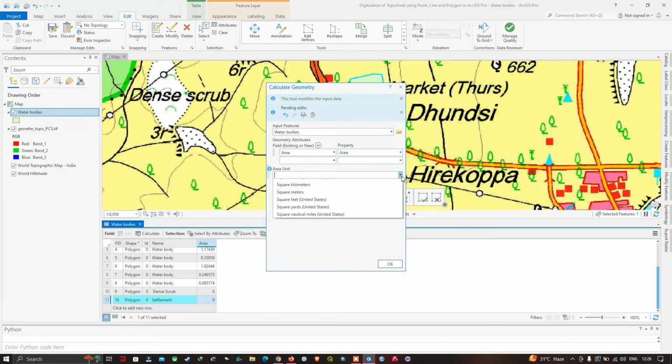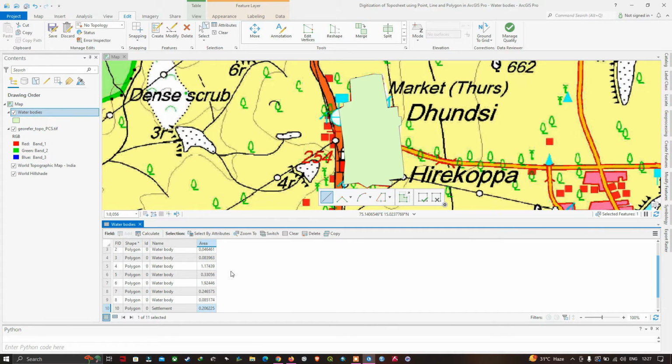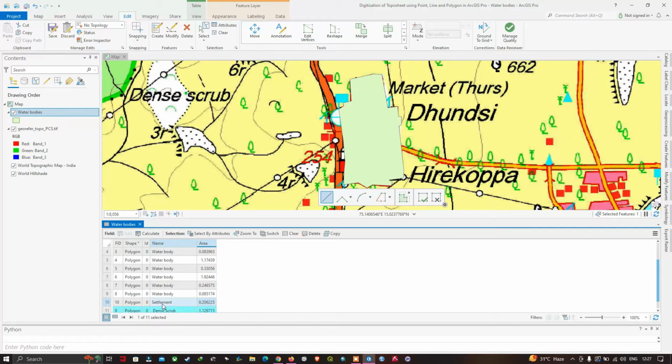And now I'm going to select our coordinate reference system. So that is WGS 1984 UTM zone 43 north. Click OK. And now we can visualize here, we have calculated our area. So dense scrub will have an area of around 1.12 square kilometers, and settlement will have an area of around 0.20 square kilometers. So let me save this.